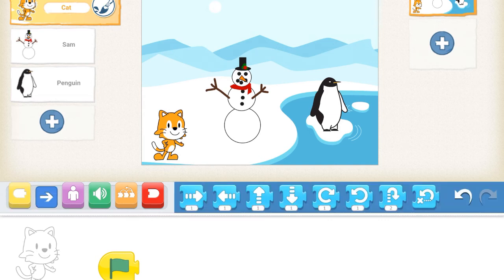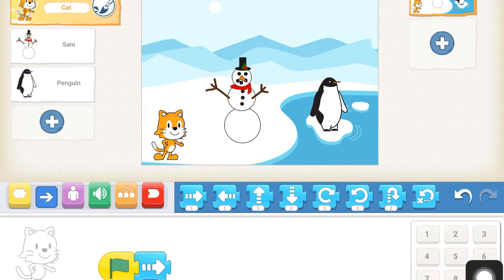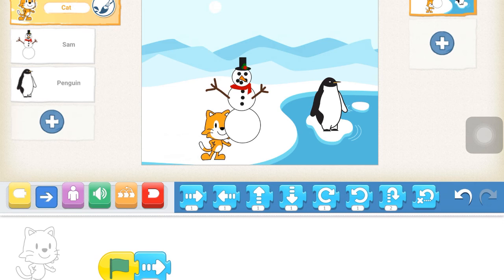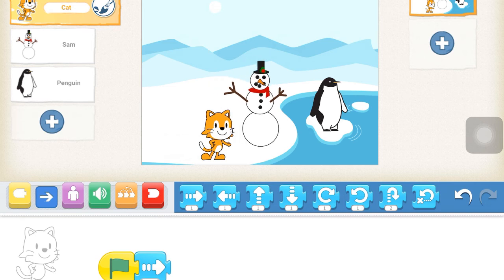And I'm going to make Scratch Cat move to the right 4 steps. We'll try 4. So I clicked on that number, my keypad popped up, and I just changed it to 4. I'm going to tap on the green flag, and Scratch Cat should move 4 steps to the right towards the snowman. Let's check it out. Yep, that's about perfect. So I think I'm going to keep that. Actually going to move the snowman over just a little bit right there, and that should be perfect. I'll tap the green flag again.